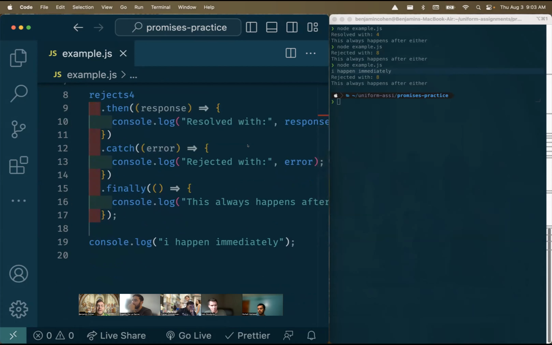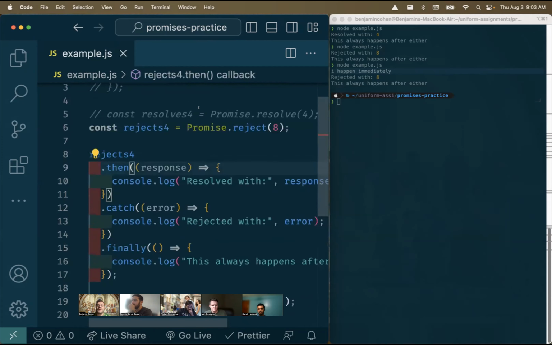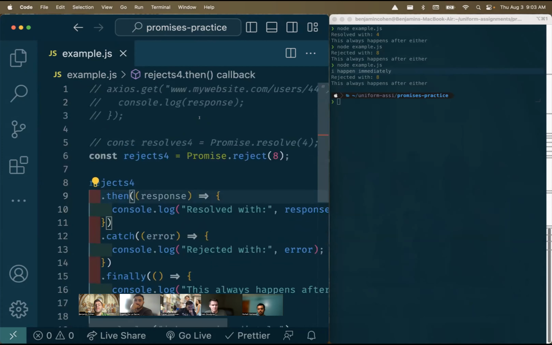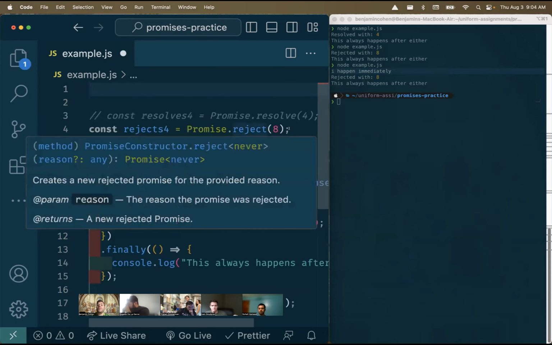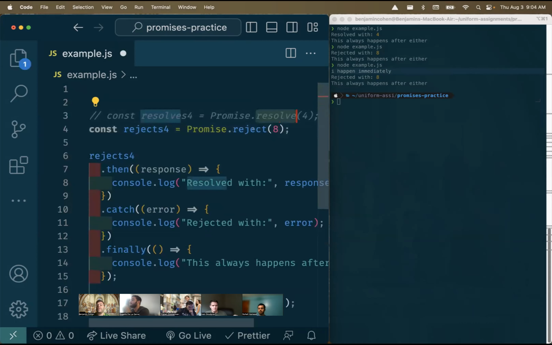Something that might help us understand this even more. This is something you rarely do because Axios is doing it for you. Whatever library is working with promises tends to do this for you. But you can actually create your own promise. And the resolve and the reject is just like a quick helper function.